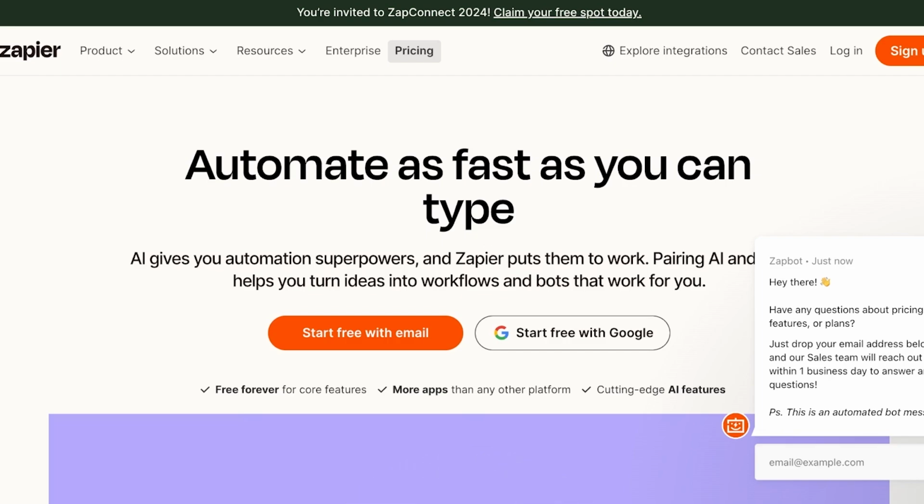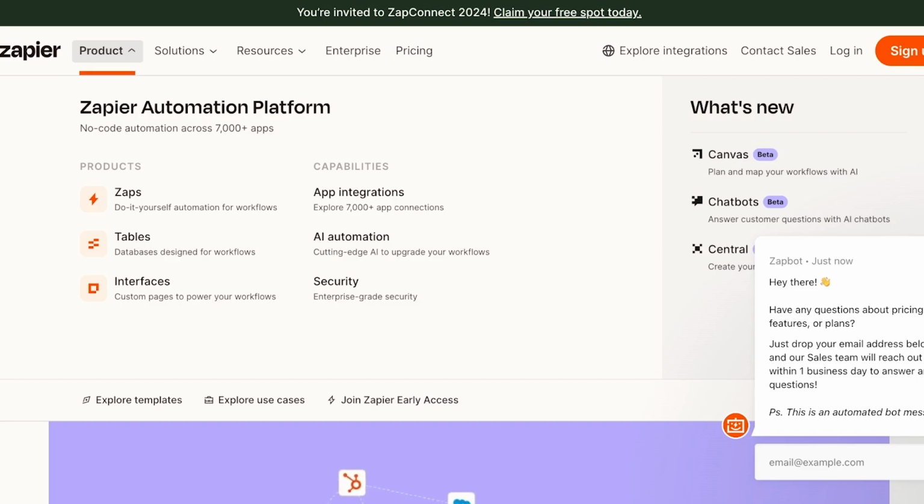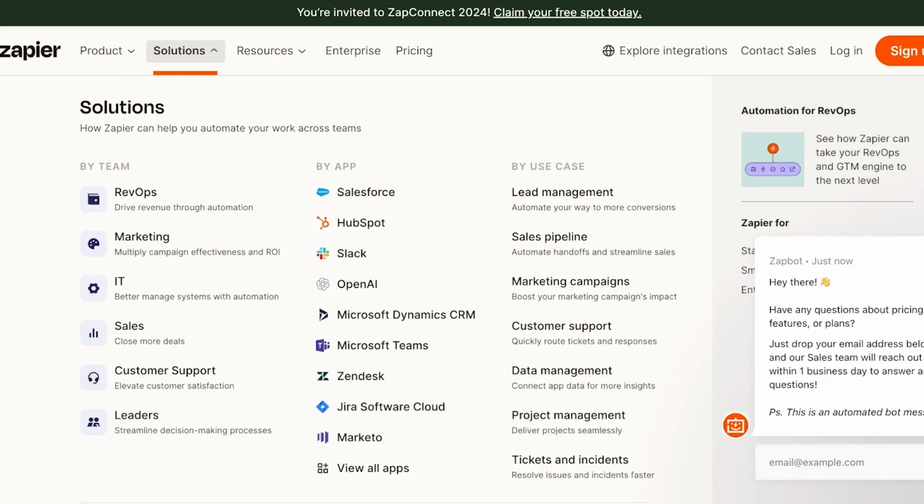So let's get started. Now, with this, you will see that Zapier provides solutions for multiple different types of teams, and they have multiple use cases. You can do lead management, create your sales pipelines, create marketing campaigns, customer support, product and data management, as well as project management, tickets, and incidents.